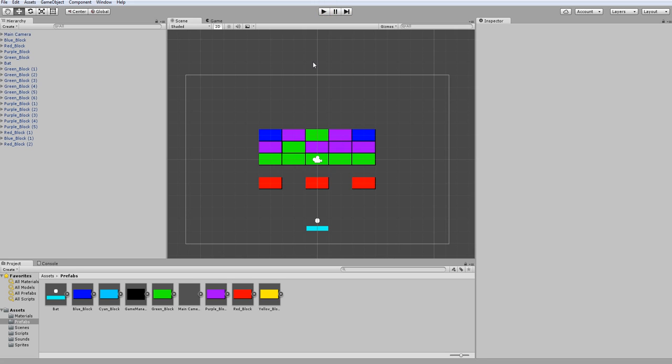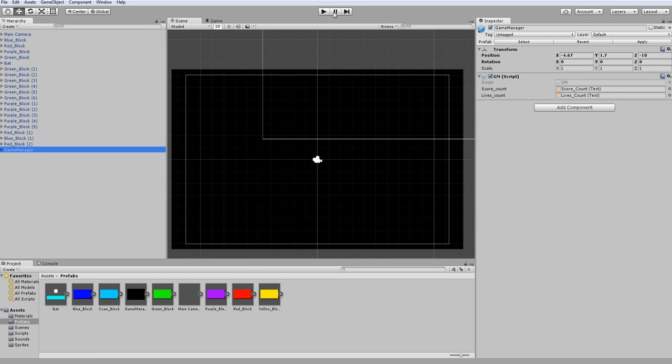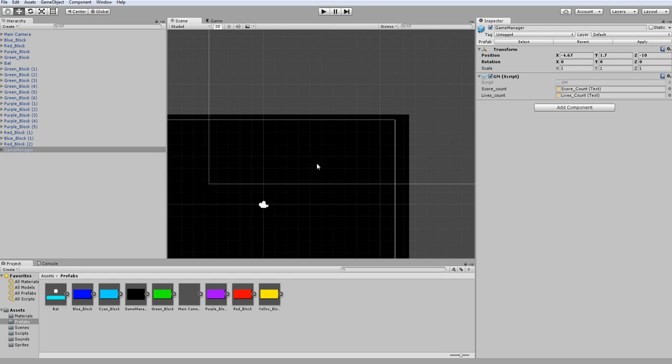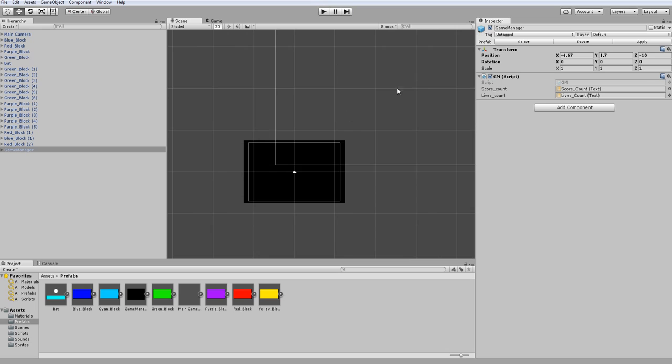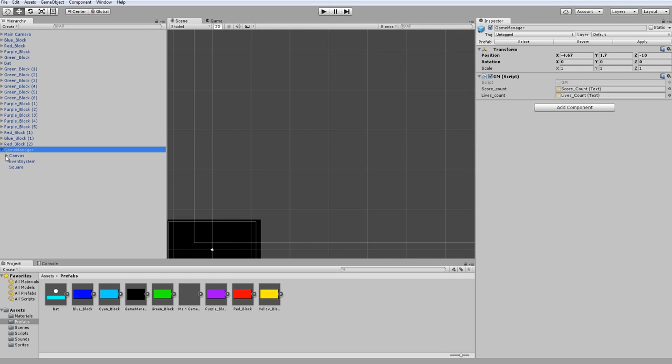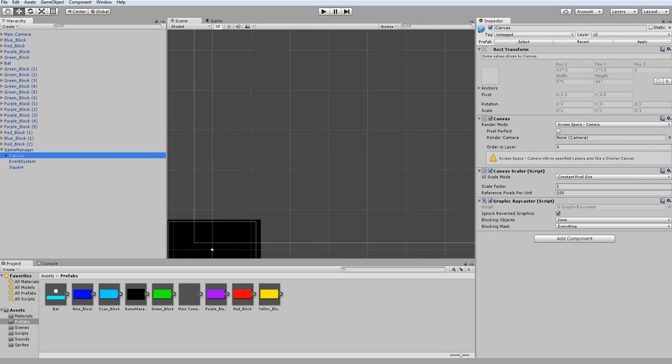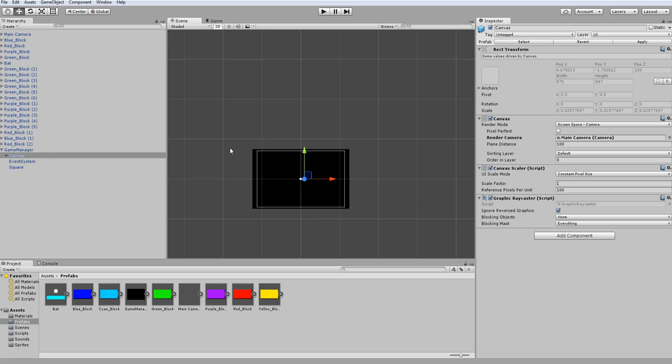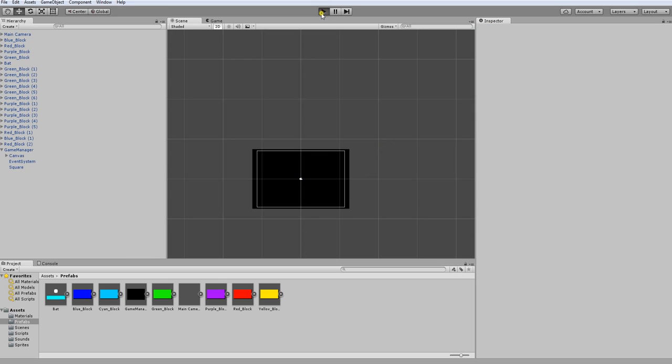So next thing I have to do is just drag in the game manager. And now when I click play, I'll have a score count and a lives count. One quick thing. You need to make it so the canvas is centered over the main camera. So, that's it. I created this level in like 2 minutes.